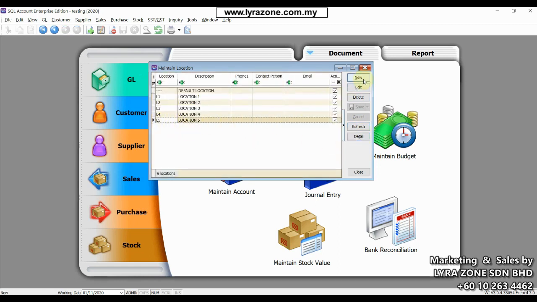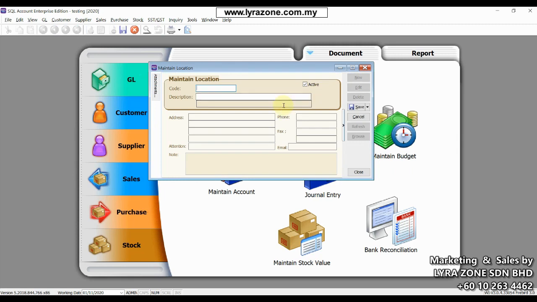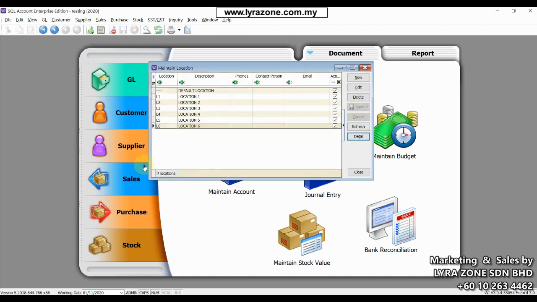Now we are making a new one, so the code will follow the same pattern. You can keep your own desired code or your own pattern, and then location 6, browse. Now our new location is ready.